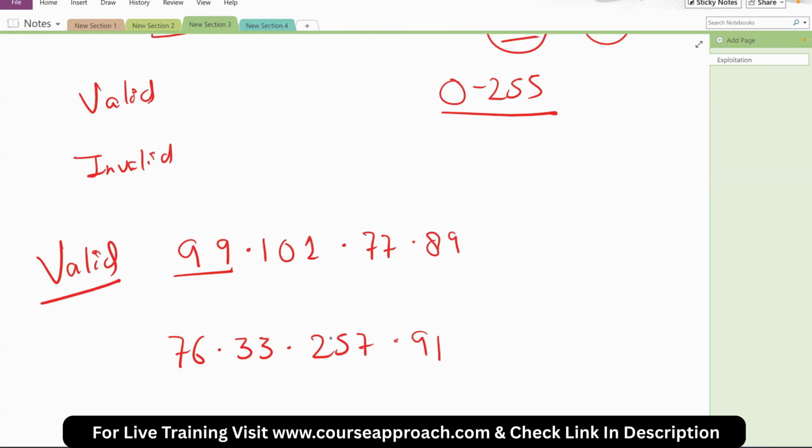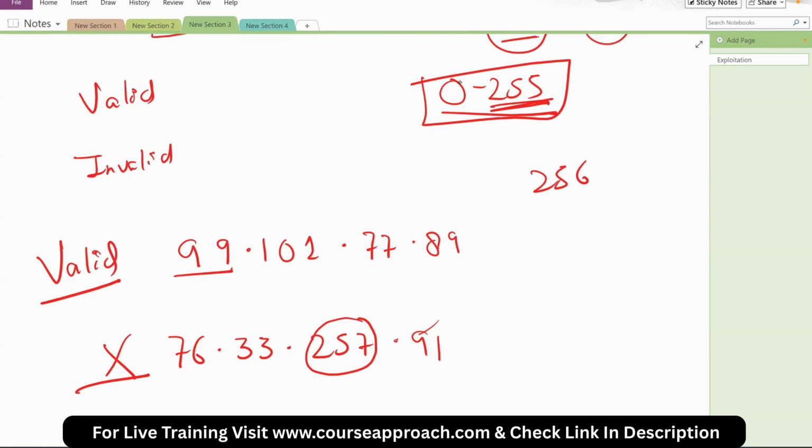But here you notice one thing: the number exceeds that amount, going above 255. If it is above 255, even 256, that is an invalid IP. You never get this kind of IP address because the range is 0 to 255. If the range is 0 to 255, how come you are able to get 257, 258, 256, or any other? So this is how you are able to find out whether an IP address is valid or invalid.